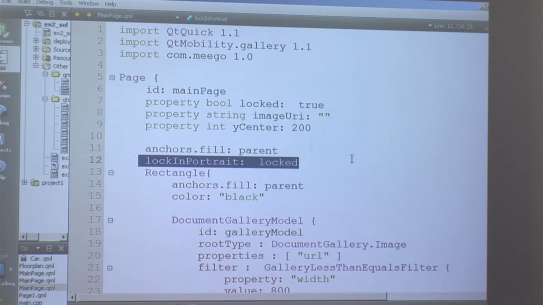This is the right way to lock the orientation. Wait a minute. I'm wondering why it's not true anymore here. Okay, that's important. But really, the locking is the property of the page. Anything we have seen previously to lock the orientation in Qt code is not needed, because this page overrides that functionality. Okay?